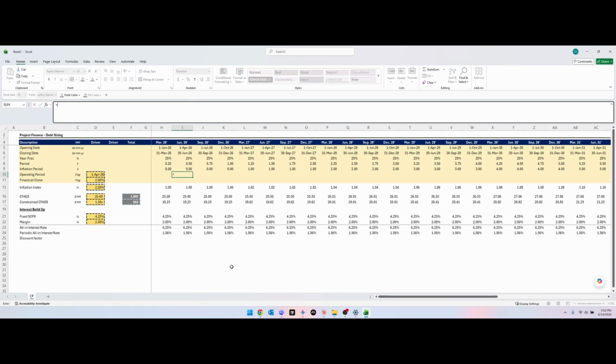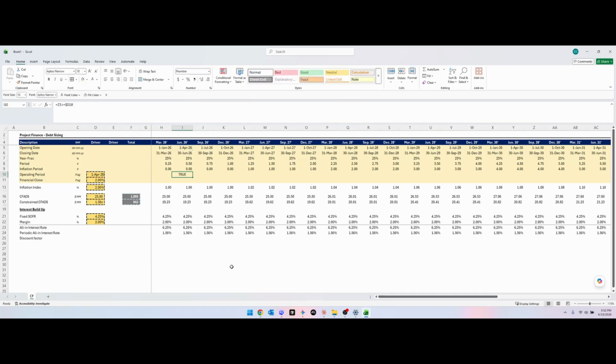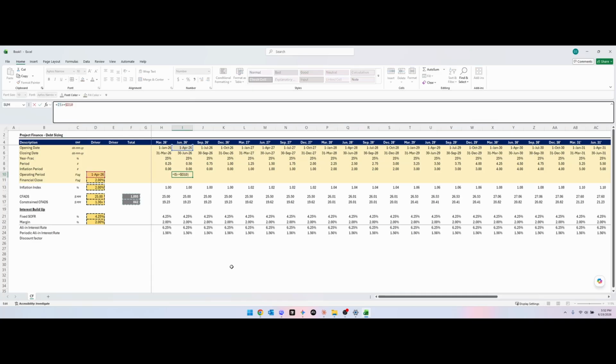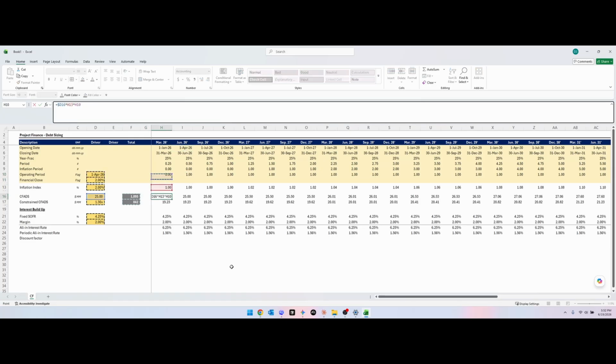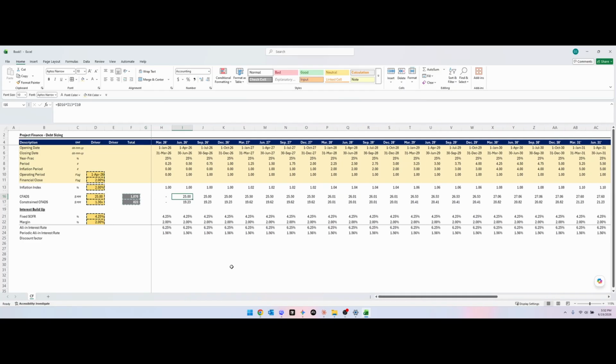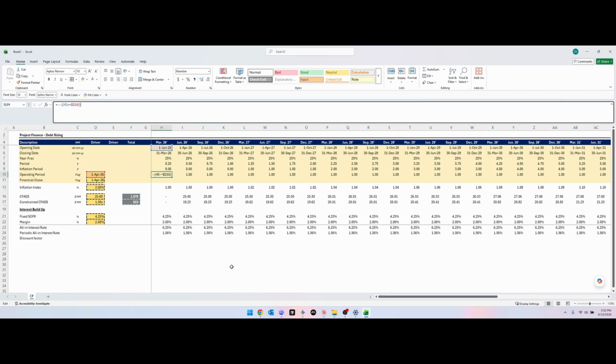So all we're going to do is greater than or equal to our operating period. Very simple. And that's going to make a true-false statement. But what I like to do is just clean up the numbers and simply make our CFADs period dynamic so it all flows through. And then our financial close is going to be also April 1, 2026.